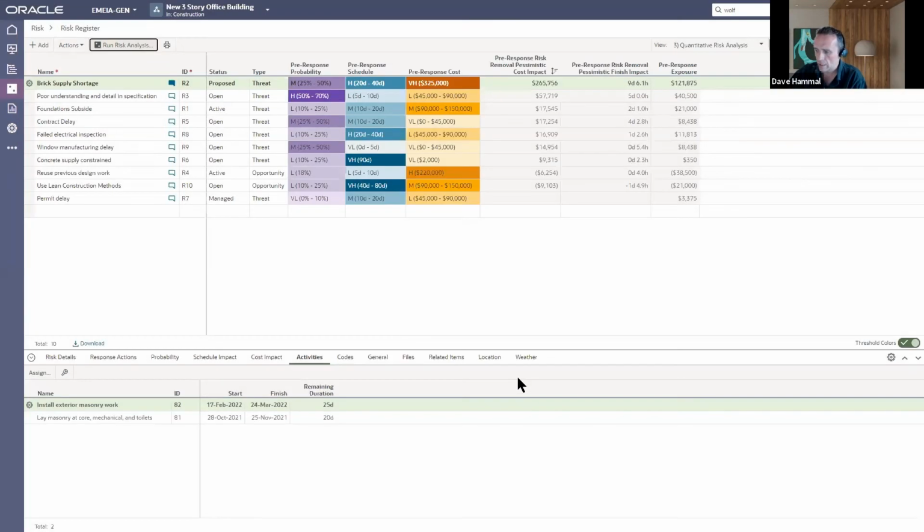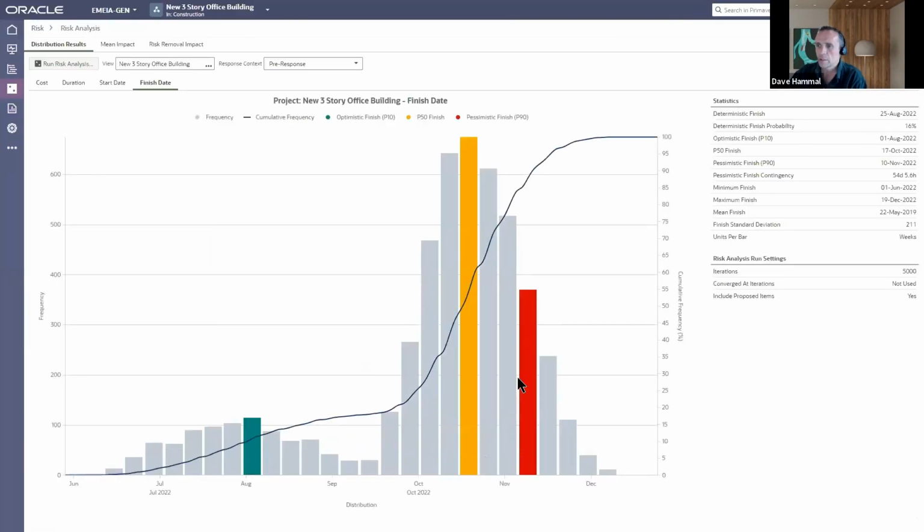I've already run the analysis just to save a little time. So here is one of the main outputs, right? Here I'm looking at my distribution results at the moment for the finish date and for the entire project. And I guess some of the key things to look at on here is I can see the range of different finish dates across the bottom here on my chart.